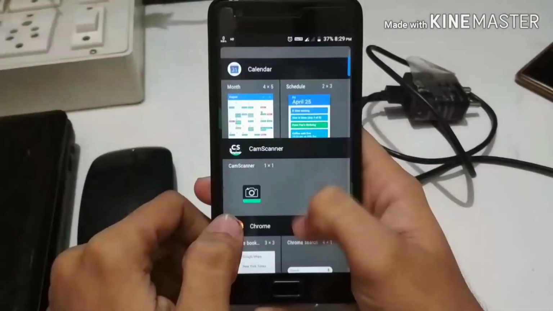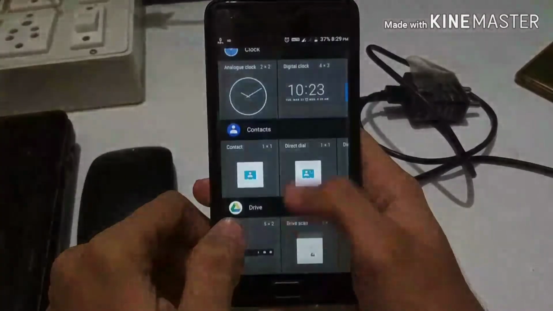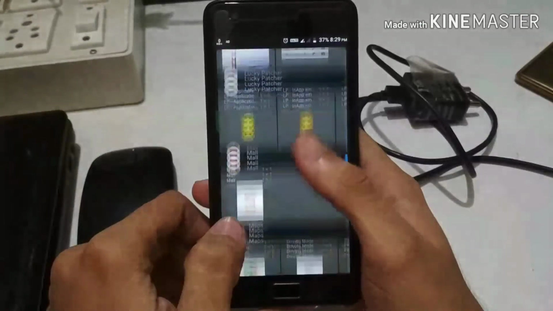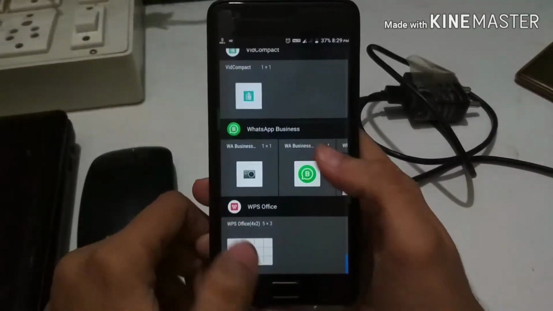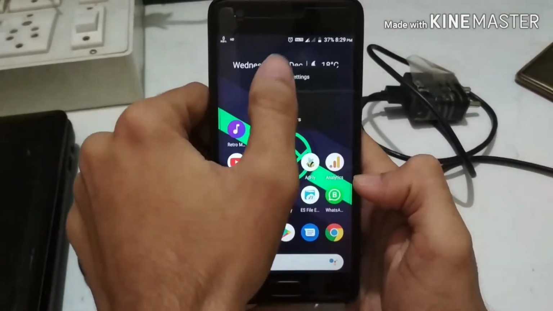Basically every single app has one widget of it and you can select any widget as a shortcut on your home screen to make your time less consumed and do any work faster if you need it in an emergency. Now we'll go to the home settings.